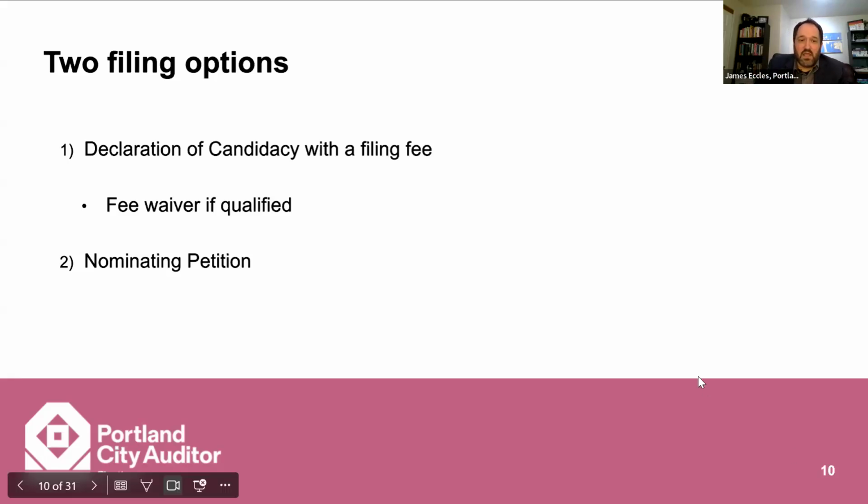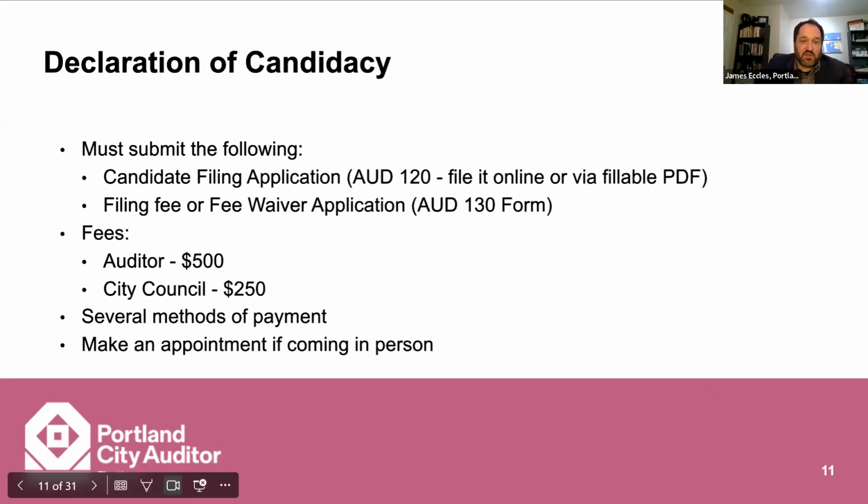Now let's go into the first option in a little more detail. That first option is declaration of candidacy, and there are two things you need to do. The first is that you have to submit a candidate filing application. We call this form the AUD 120, so if you hear us reference that, that's what it's called. You can file it either through an online portal, which we definitely recommend because it checks errors for you and makes sure you're doing it correctly, or through a PDF version that you can download from our website and fill in. I'm going to go into detail on the AUD 120 in just a minute, and we'll go through each of its portions to help you out.